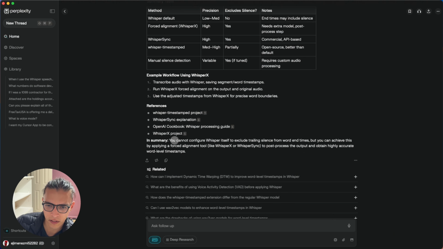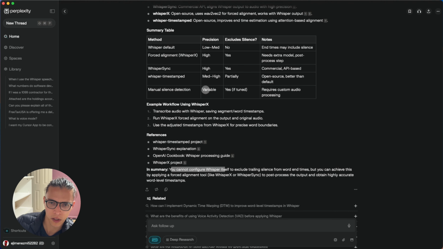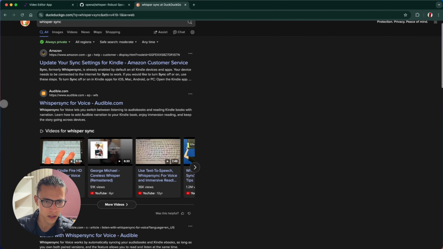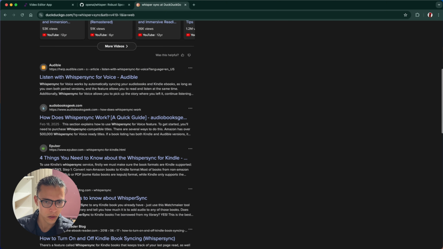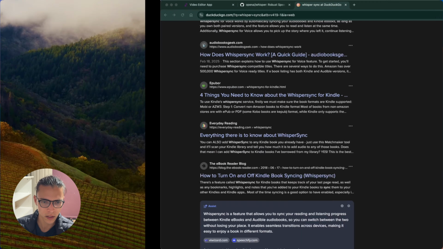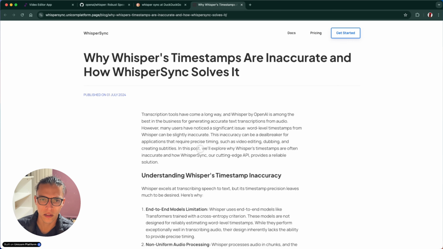Here's some references that I found. So in summary, you can't configure Whisper to exclude those trailing silences from word end times. All right, so let's look into WhisperSync. Let's see if there's a free trial or free tiers. If I search WhisperSync, did I spell it wrong? WhisperSync, let's look into the resource that it used.